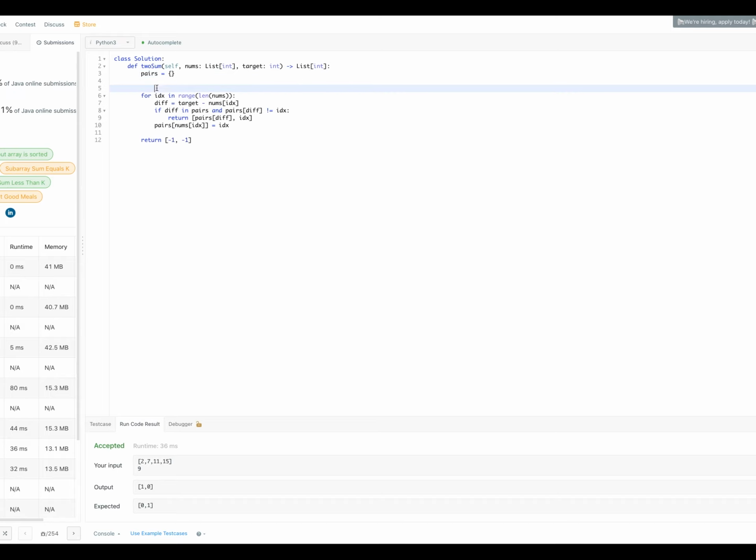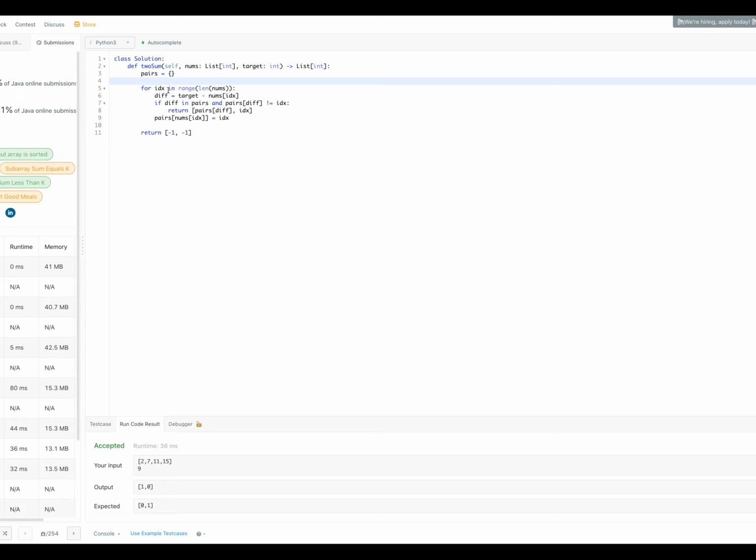Let's just remove that spacing. Boom. Now let me run it again. You'll see that we have answered as well. And yeah, that's how we solve two-sum in Python. Thanks.